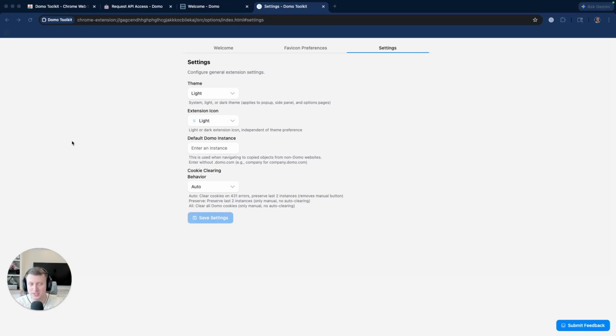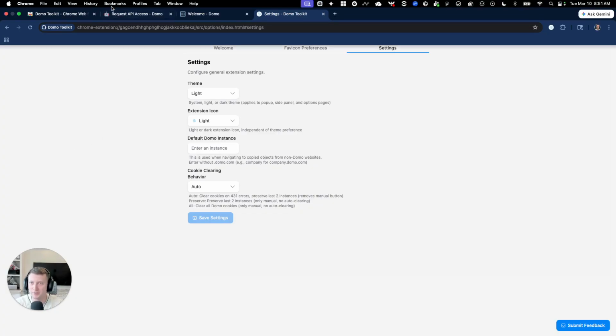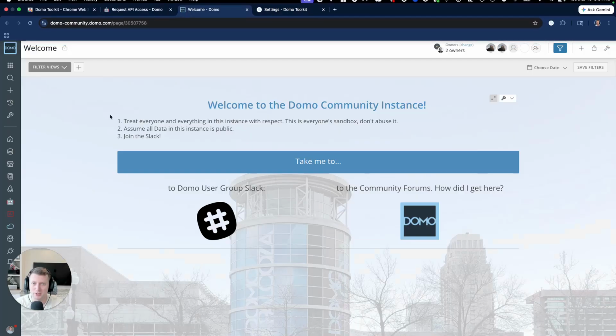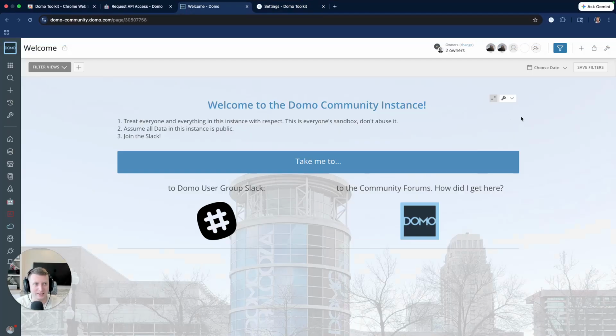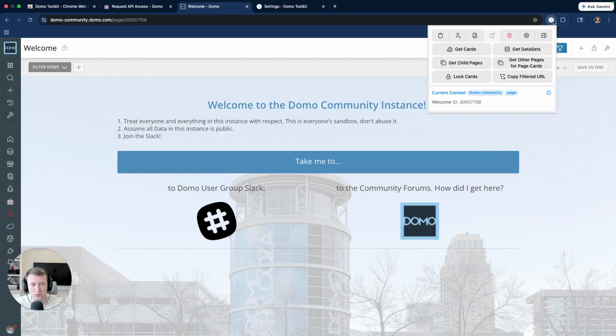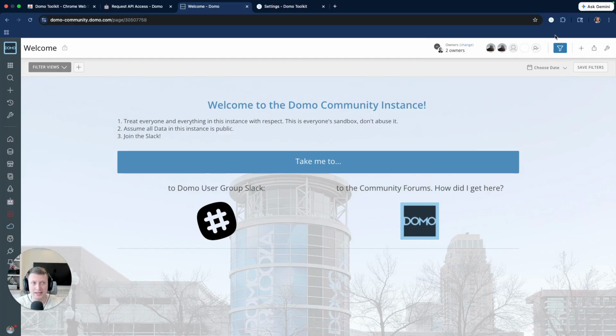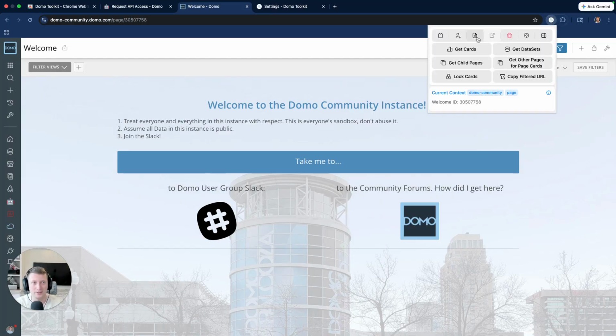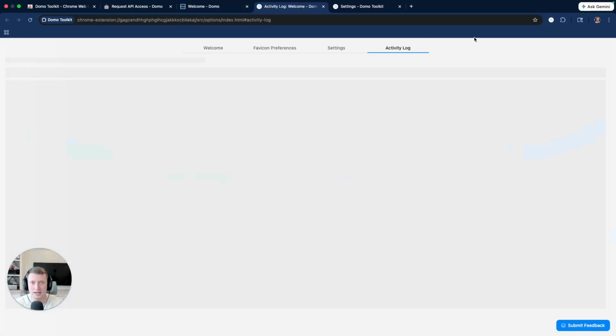So let's walk through some of my favorite functionality with the Domo Toolkit extension. I'm going to navigate over to my Domo instance, and we'll come over here to the Domo community instance. Right off the bat, one of the great features is a built-in activity log. On any page that I'm on, I can click this little activity log button, and it automatically opens up an activity log.